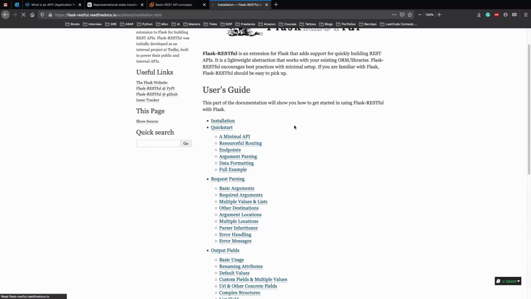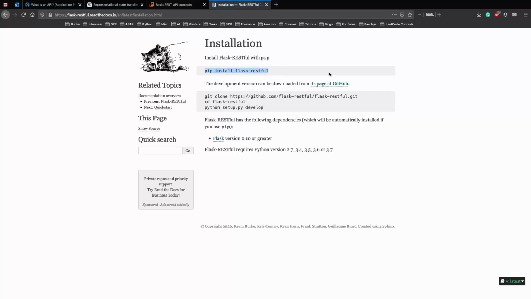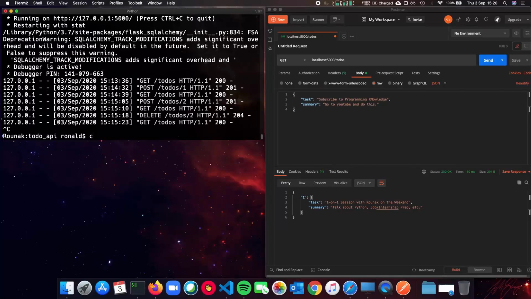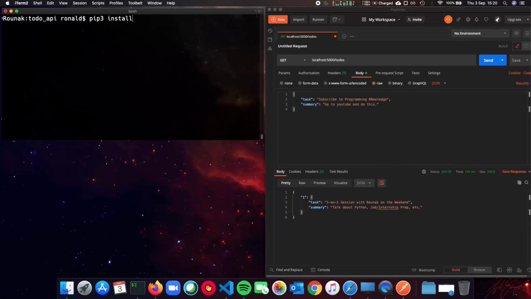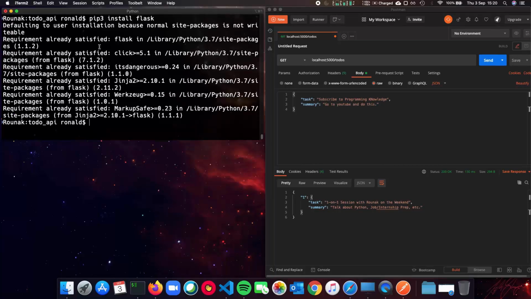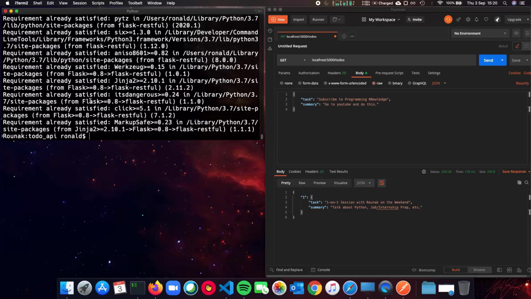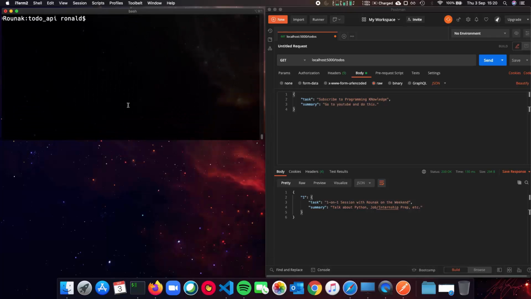To install Flask RESTful, you have to run pip install flask-restful, and also make sure that you have Flask, so pip install flask as well. Let me do that right now just to show you how that looks. So we install Flask. I already have it. The next thing is to quickly install Flask RESTful. Make sure that you have all of this, and that you have Python 3 as well.